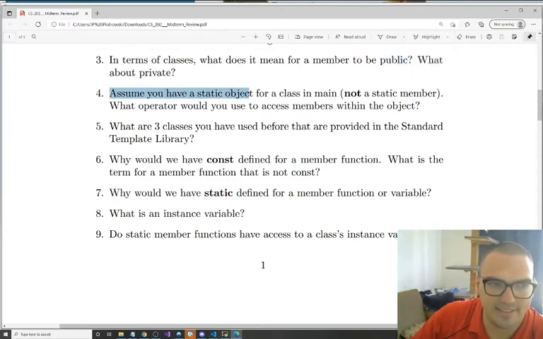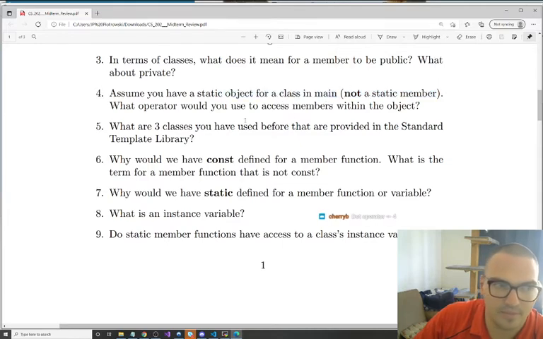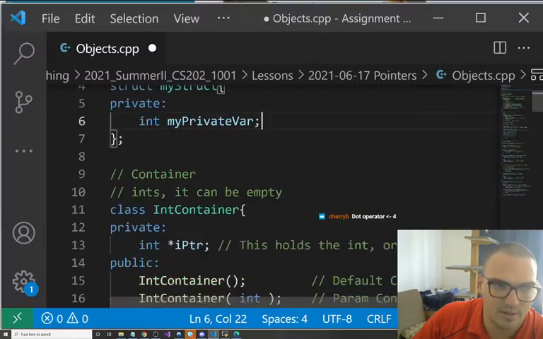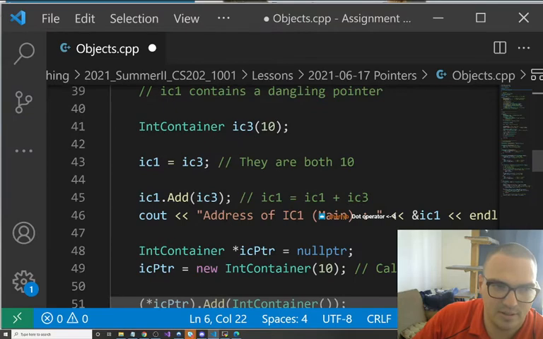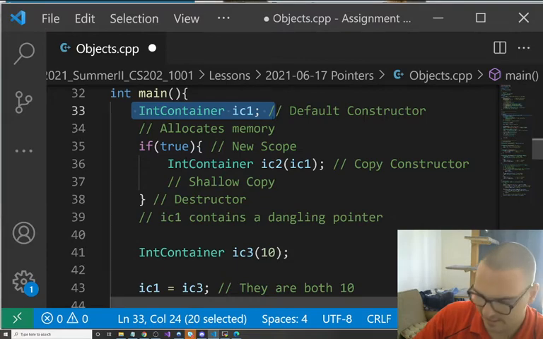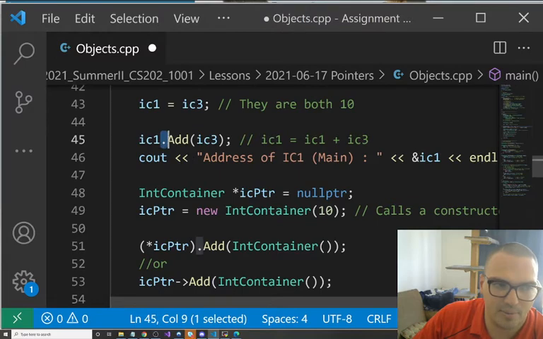All right, so assume you have a static object for a class in main. Now, listen, this is not a static member, all right? Remember, I'm telling you not to get confused, which is hard. When I say static object, I'm not referring to a static member, just an object. What operator would you use to access? Cherry's right. Use the dot operator, right? Here's an example of that. Here it is, right? IC1 is a static object. It's a static object. How do I access it? I call the dot operator.